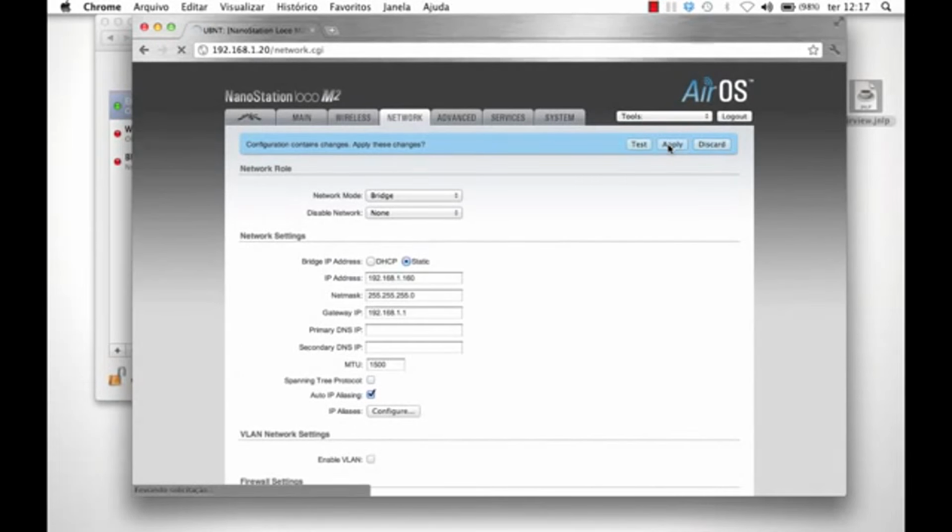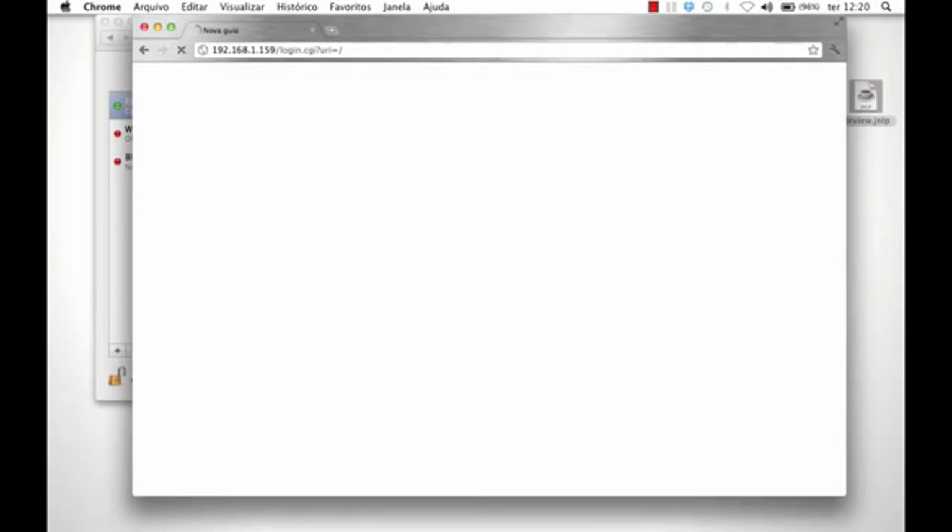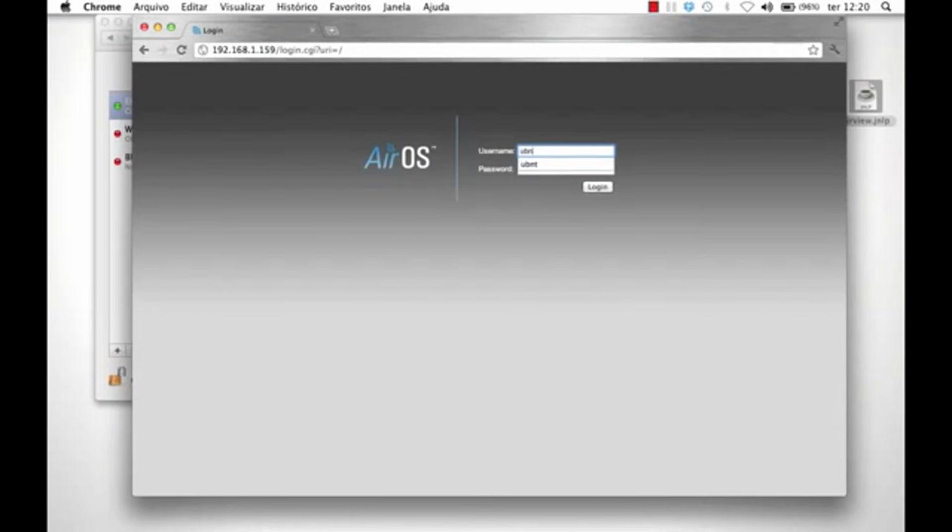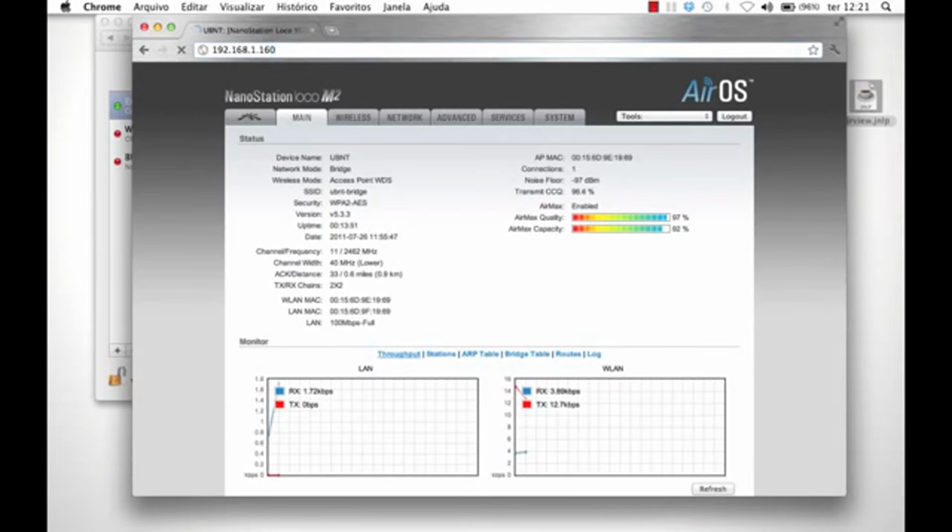Once both radios are deployed and the antennas have been properly aligned, the point-to-point bridge is complete. Visit the AP and station AirOS pages to examine the performance of your link.